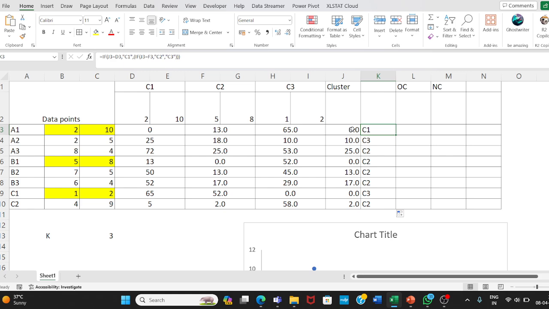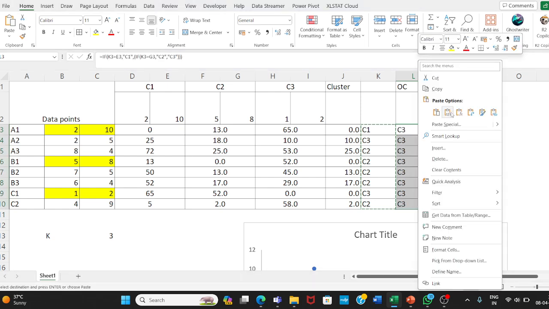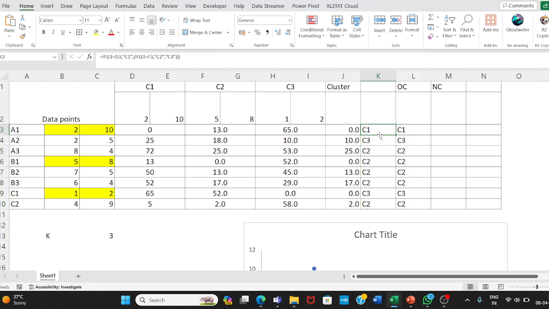For the first one, the minimum cluster is C1. For the second one, the minimum cluster is 10. For the third one, the minimum cluster is C2, that is 25. Why? Because 72, 53 are more. So you can see we got which cluster is minimum. Then let me take these cluster values as old cluster values for time being. Just paste as it is and remove it.